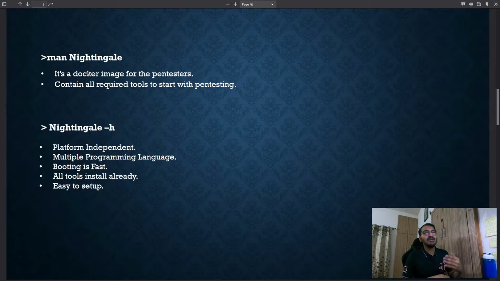If we talk about the features of the tool, this Nightingale tool or the Docker for Pentester tool is completely platform independent. That means it will run in the Mac operating system, it will run in the Ubuntu or the Linux operating system, and it will run in the Windows operating system.